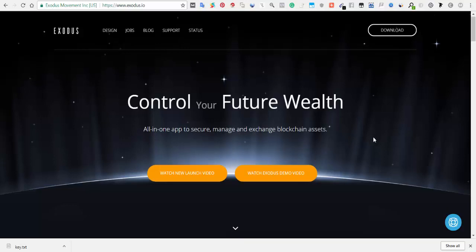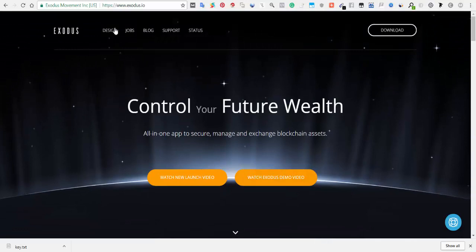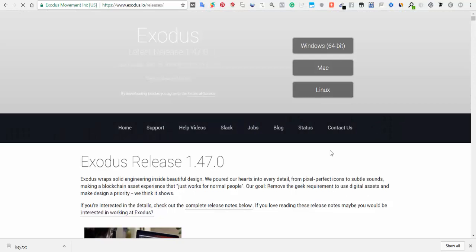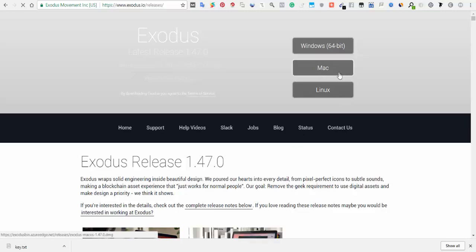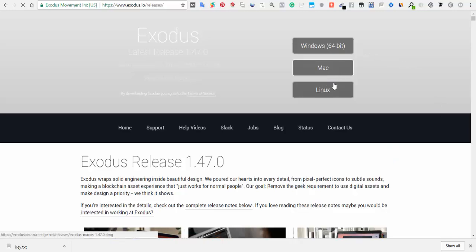So the first thing you want to do right here is head over to www.exodus.io. Once you're here, you click on download. Then here you need to choose your operating system, either Windows, Mac, or Linux. If you are using Windows, you simply click on this, or Mac, or Linux.